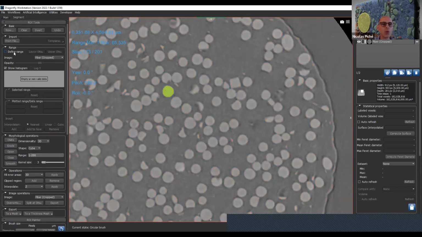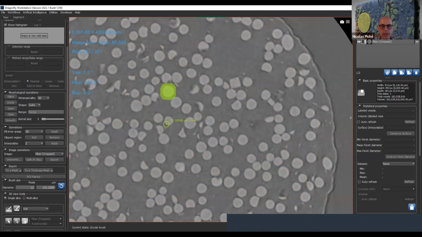If I say no range and remove that, it will go outside now. It's not bound to the range anymore. Something that is often useful.